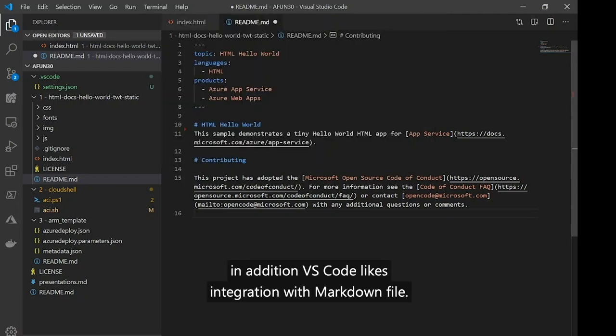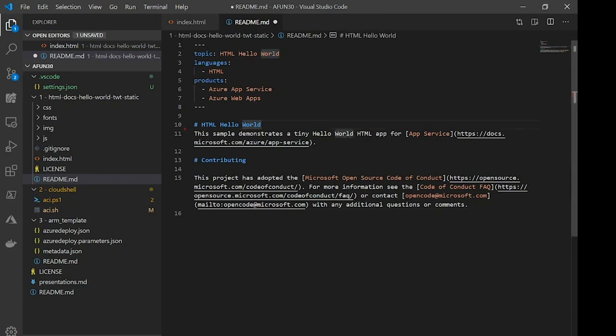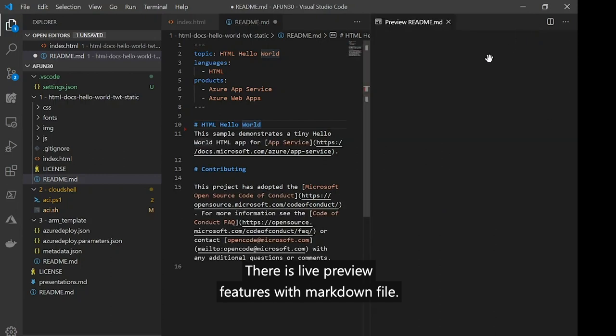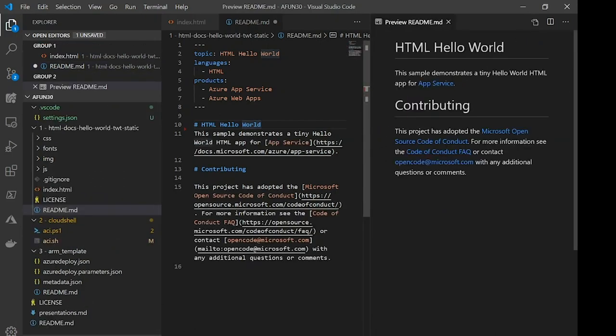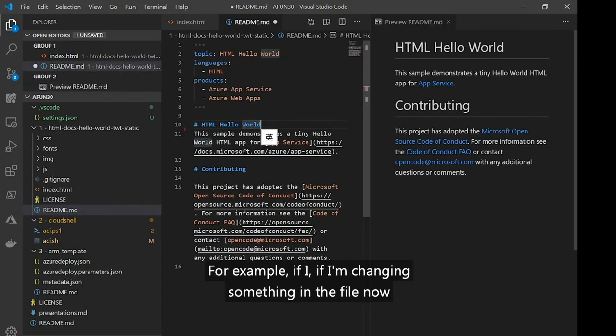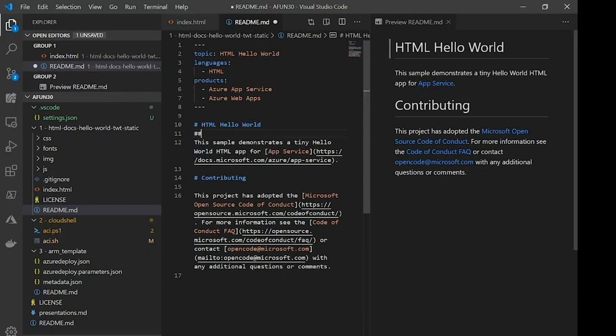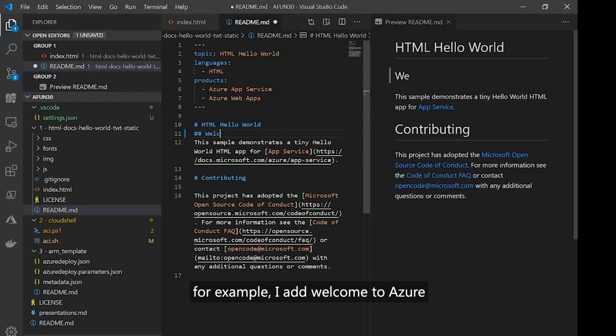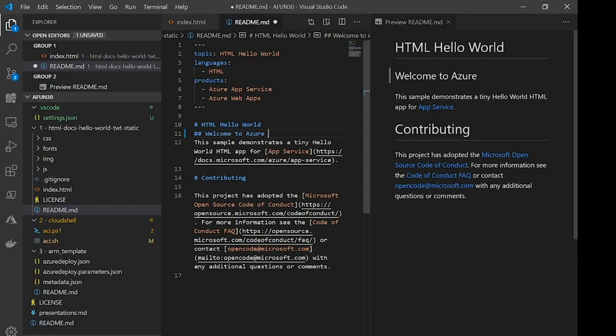In addition, VS Code has a nice integration with Markdown files. There is a live preview feature with Markdown files. For example, if I change something in the file now, for example, I add Welcome to Azure Fundamental.